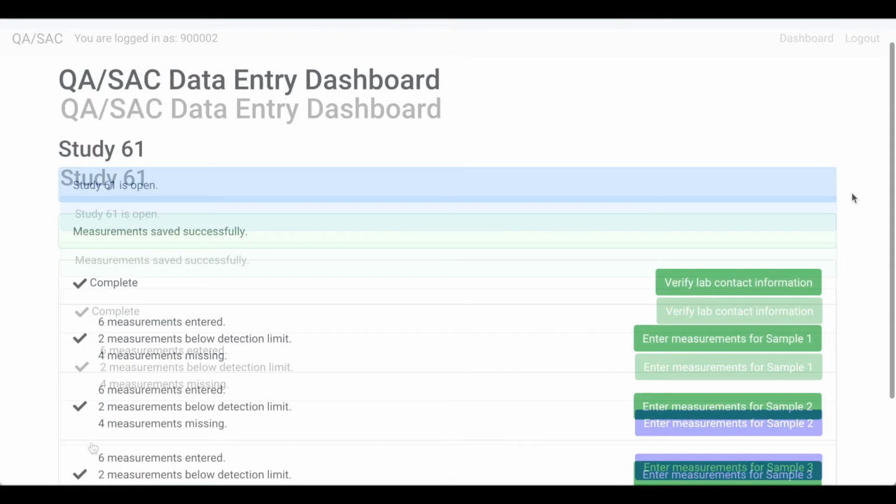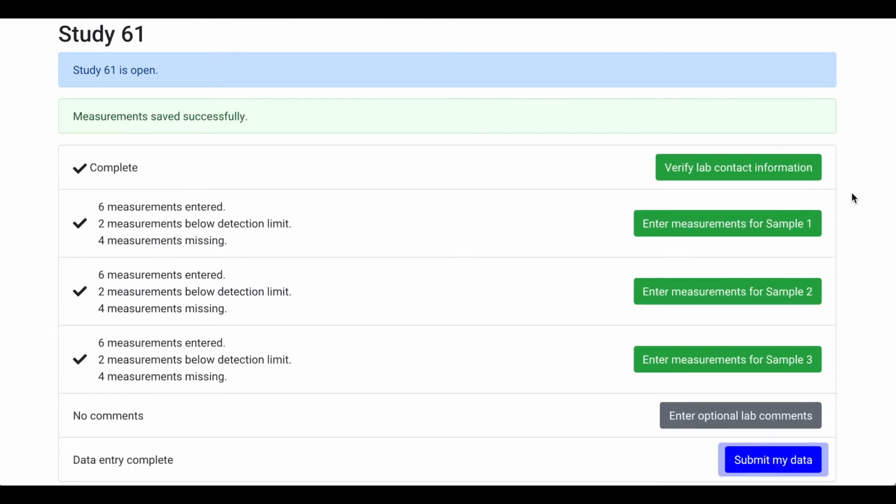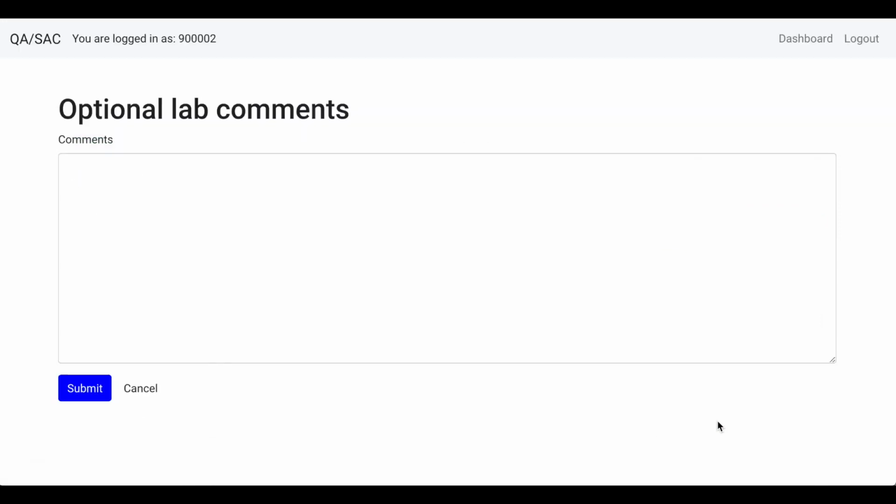Follow these same rules to enter measurements for samples 2 and 3. Measurements for all 3 samples must be entered, even if 1 or more is missing. Lab comments are optional. If you'd like to record comments about laboratory methods, problems, or other relevant information, select Enter Optional Lab Comments.